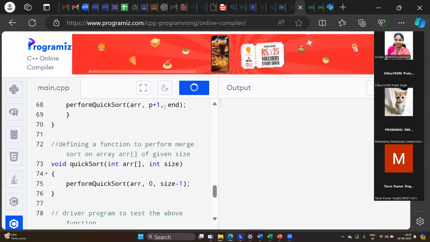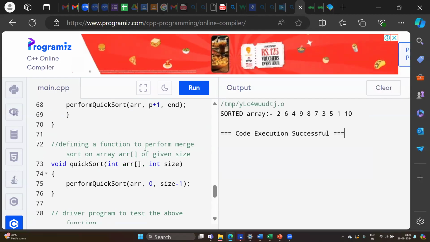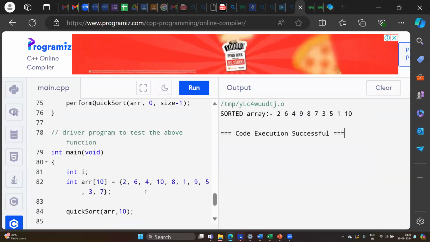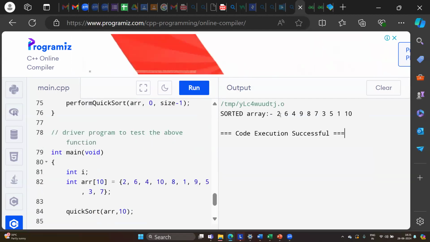Have you tried the program, the execution? So the given input is the array 2, 6, 4, 10. So we are getting the sorted array.